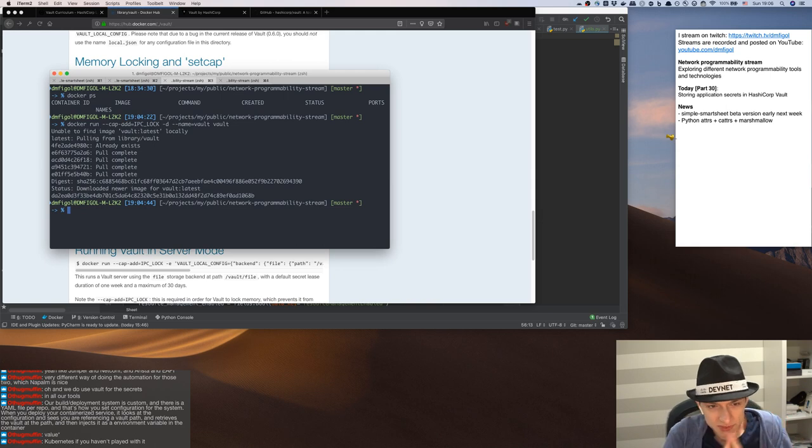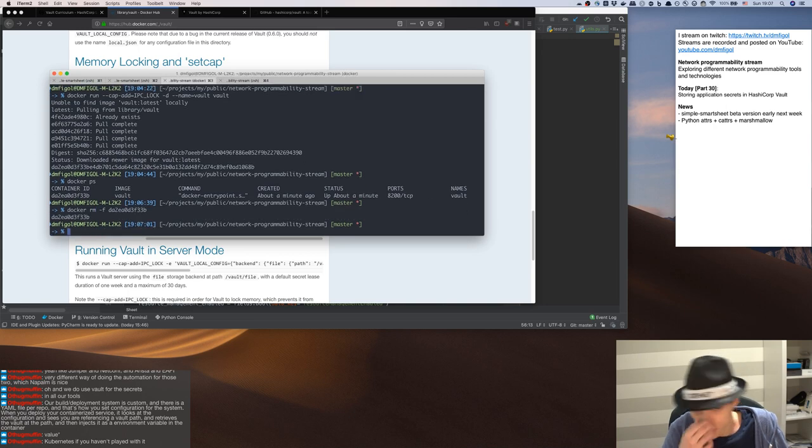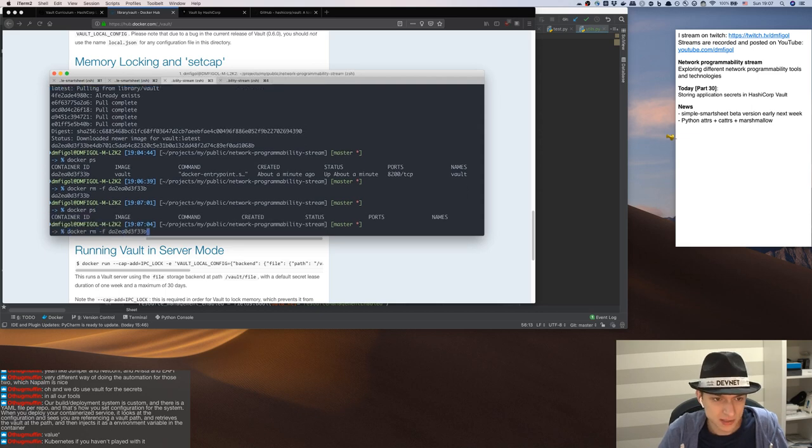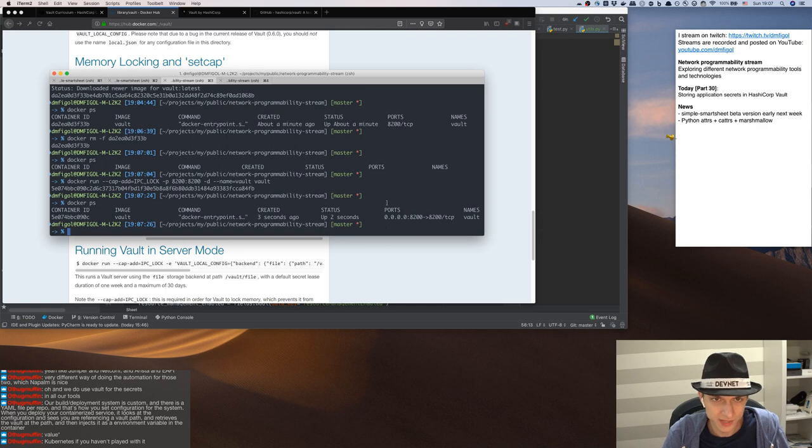Okay, so our Vault is up and running. If I say docker ps, I see vault right here. It's on the port. You know what? I have to stop that. And I'm going to rm -f. The reason I did that is because I forgot to expose the port, which I have to do. So it should be -p, it will expose the same port. Okay, docker ps. Okay, so now I can reach localhost on this port.